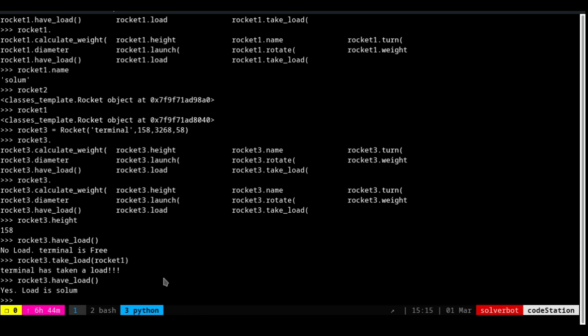This is how a real world application will work. And now think what kind of real world applications you can design using this kind of templates.